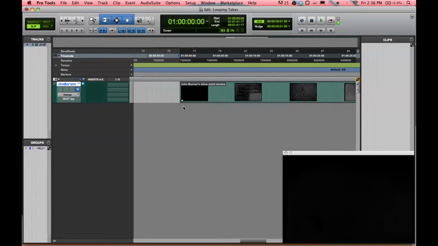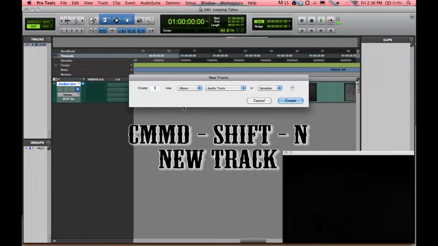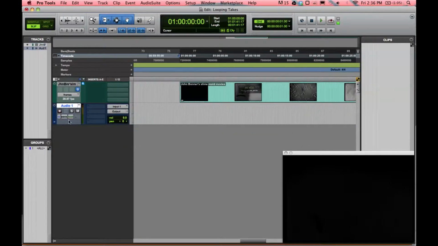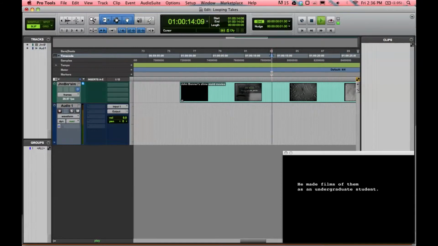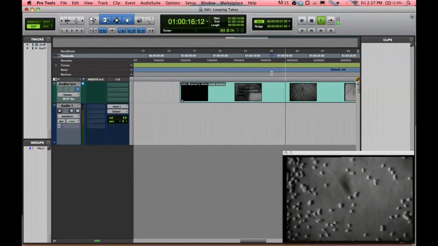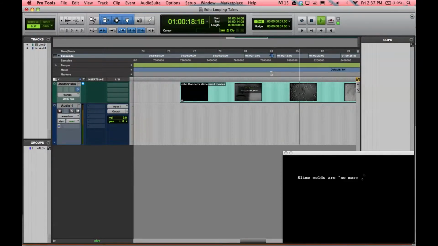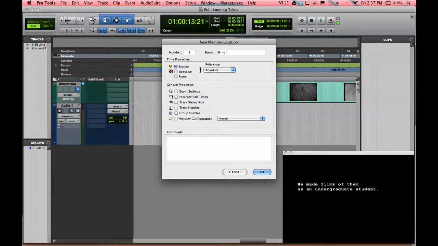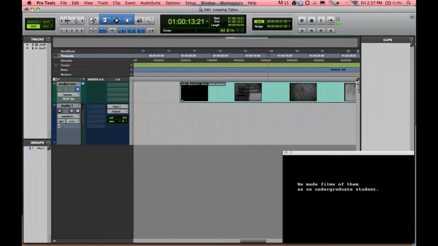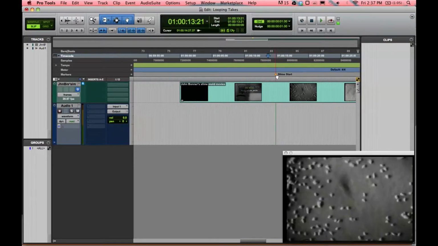Next step is we need to add an audio track for our movie. And what I want to add is there's a scene right here where the slime molds are moving around. I want to add some sound effects to that. So I'll make this my start marker, and I'll say this is slime start. Let's put this right on the point where they start moving.